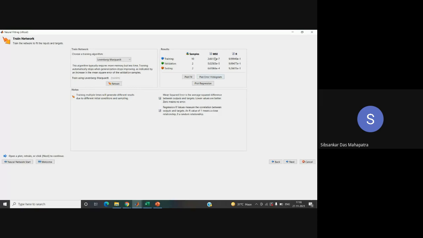And MSE means mean square error, the term for the error. So it should be very close to 0, and R should be close to 1. You have to observe in your MATLAB whether R is very close to 1 and MSE very close to 0. Until that comes, you have the option to retrain with the function you took for training, or you can change the function, or you can go back and change the number of neurons in the hidden layer.